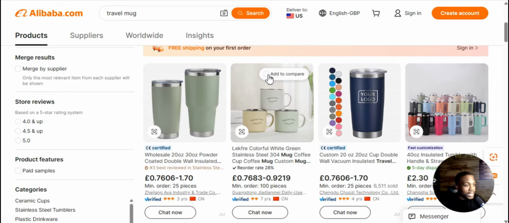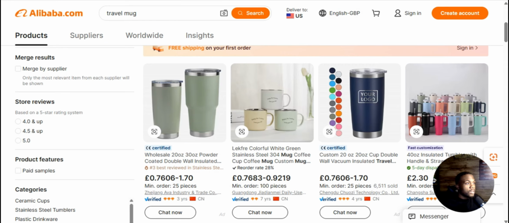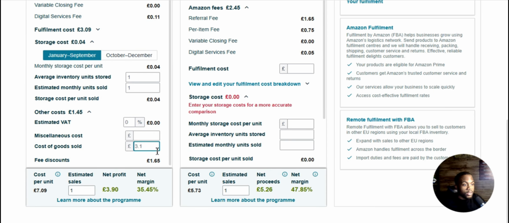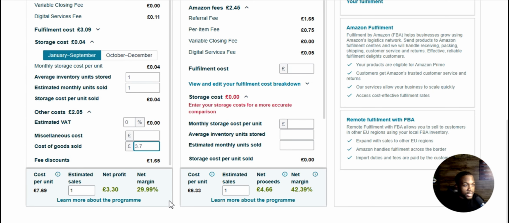Then typically they don't factor in the VAT also, so we need to factor that in as well. So times 0.2, so it'll be like 3.7 basically. So realistically it'll be about 3.7. So for this product we'll see about 30% profit margin.